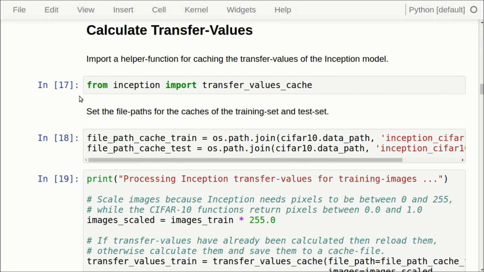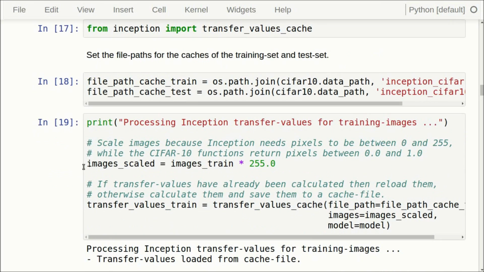So we first import this function that is going to do all the work for us, and we define the names of the files where we're going to save the caches. And then there's an important step here, because we have to scale all the images in the training set. The pixel values in those images are between 0 and 1, but the Inception model demands that they are between 0 and 255. So we need to scale them, and if you don't do this, it won't work.